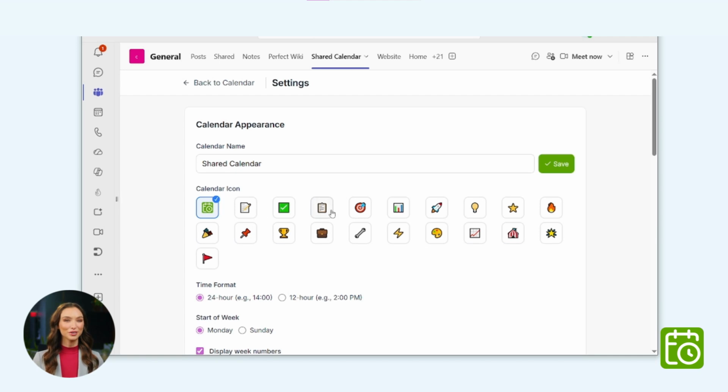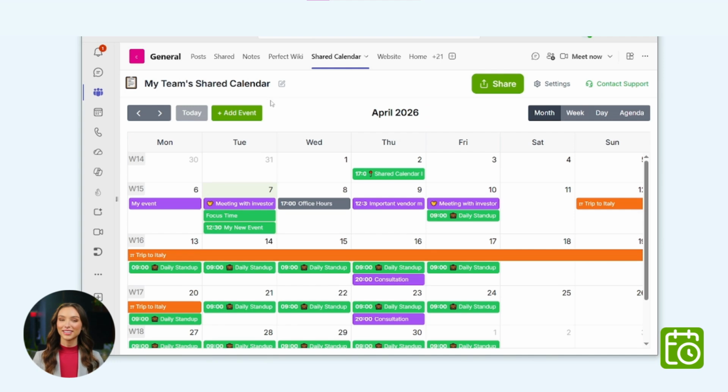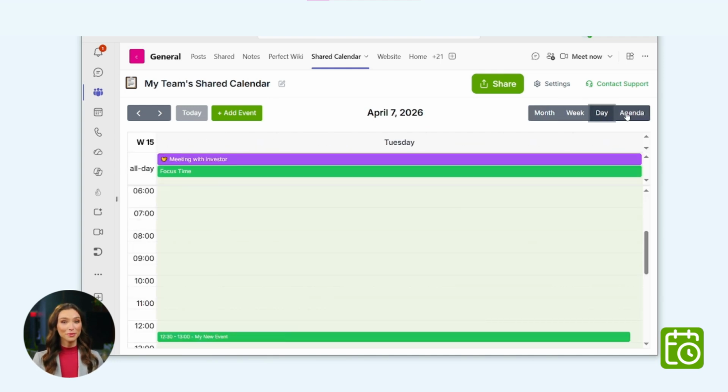Customize calendars with your team colors, logos, and themes. Make the planner match your organization's identity and choose the preferable layout.